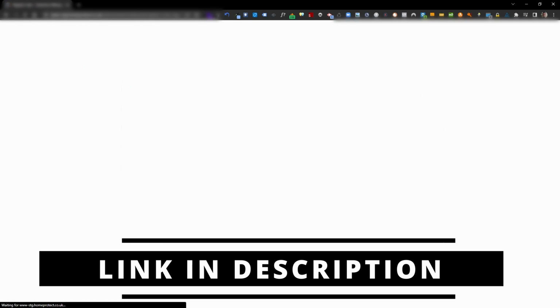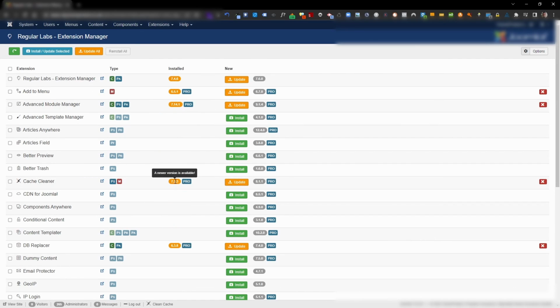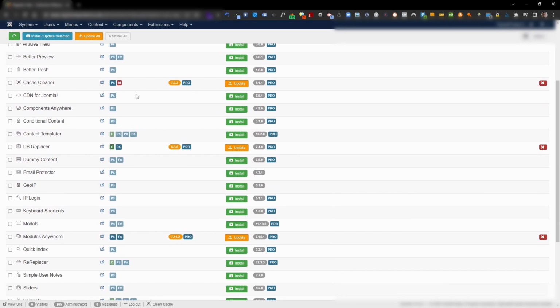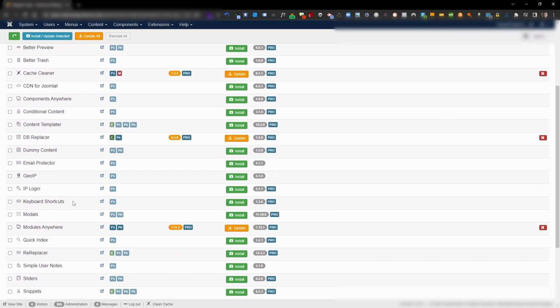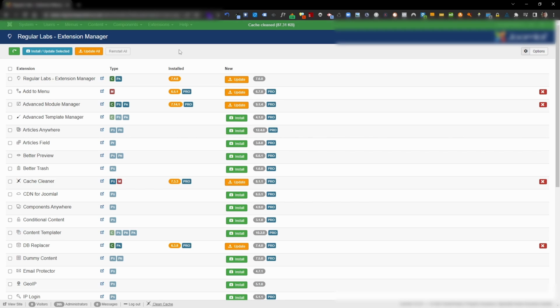To get access to that, you need to install the Regular Labs extension manager, which is available from regularlabs.com. And under here, depending if you've got a pro license, you can just install all of these, or you can just go for the free version as well. I'd recommend going for the pro version. There's so many extensions you can get from Regular Labs, but you just click install on the cache cleaner, and then it loads its lovely little button at the bottom, which you can then just use to clean the cache.